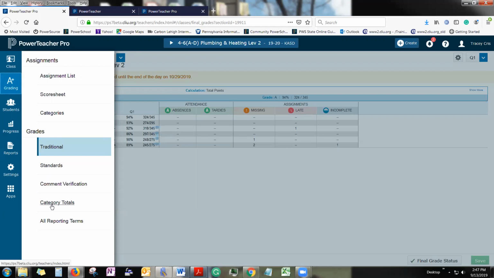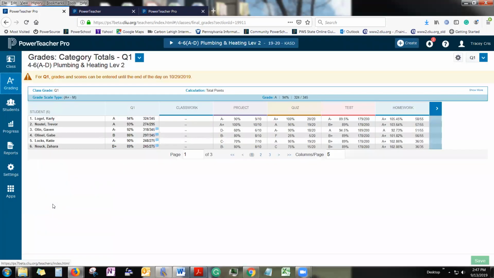Wanted to show category totals. It shows how students are doing in a particular breakdown based off of the categories that their assignments are linked to. Notice there's no final grade status here. And I also can see that I haven't been giving anything in my work as having classwork as a category. So I know that I also have to adjust that as well.